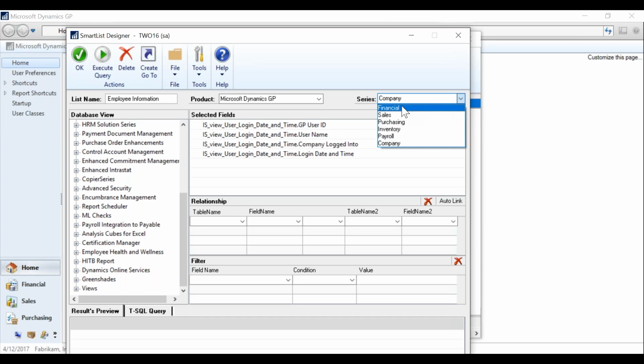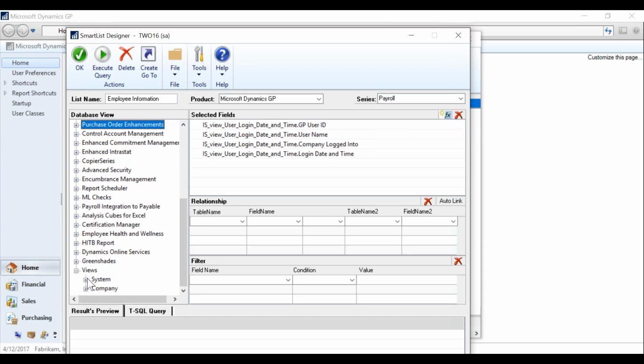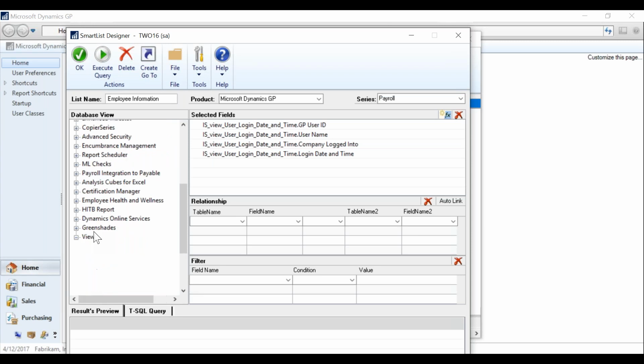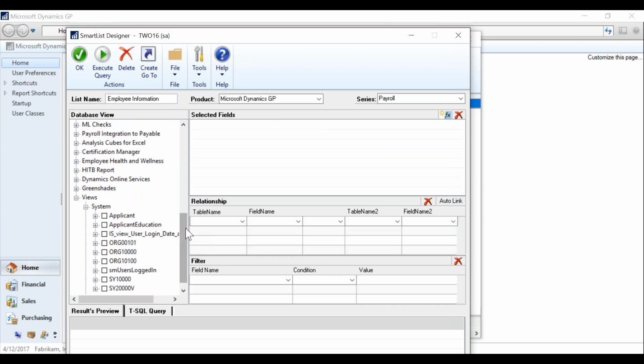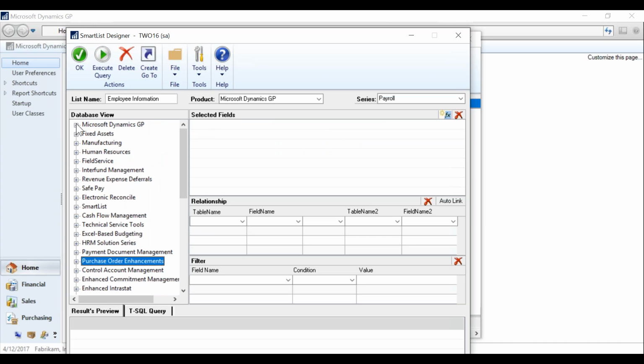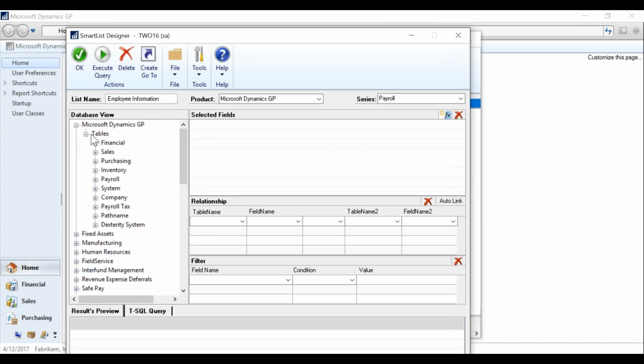Because it still pulls up that old information here. So remembering that it was just a system view that I had, we can just come in there and uncheck that. So then under GP, tables, payroll, this might be a bad one because there's quite a few tables here.